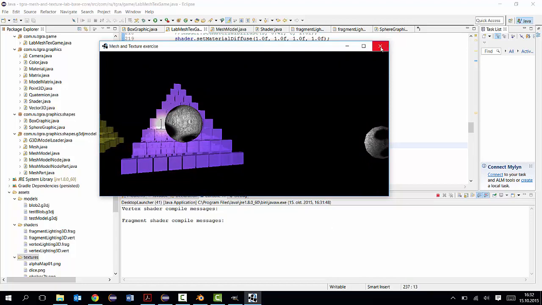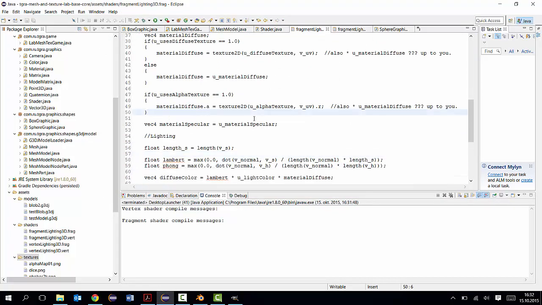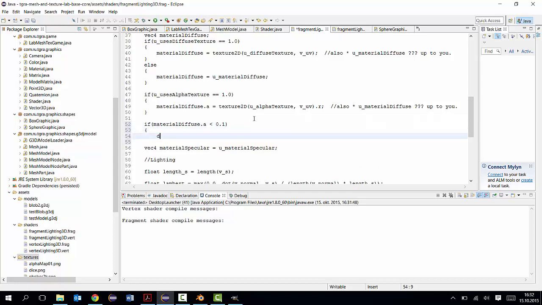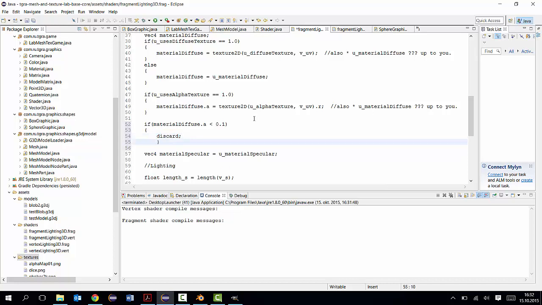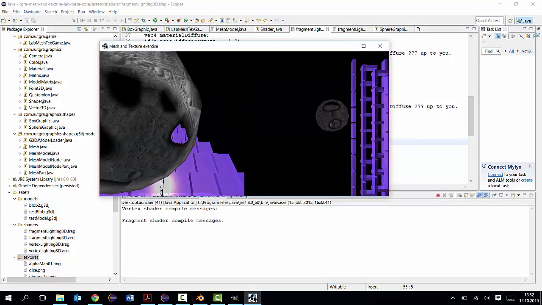But there's another way to set this. If we go in here, we can just do an alpha test. So go here after we set the material and everything. We can just say if material diffuse.alpha is less than 0.1, say discard. Discard means take this fragment that we're drawing now and throw it away. There won't be a color put in the frame buffer, and a depth value won't be put in the depth buffer. So then suddenly we have these actual holes in this.